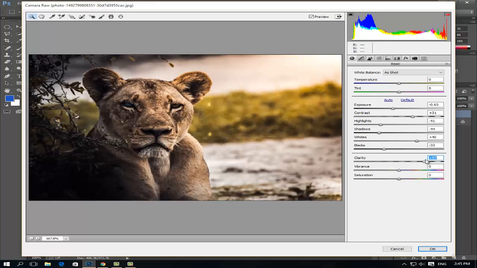And then clarity, it is on 33. Make sure it is on 33. And after that, I have vibrance and saturation. That's good.